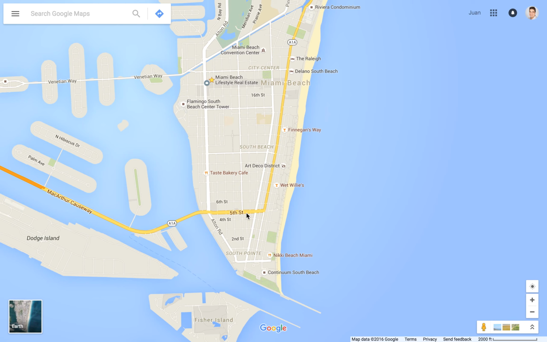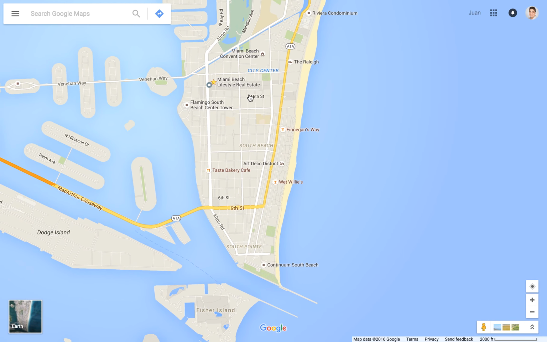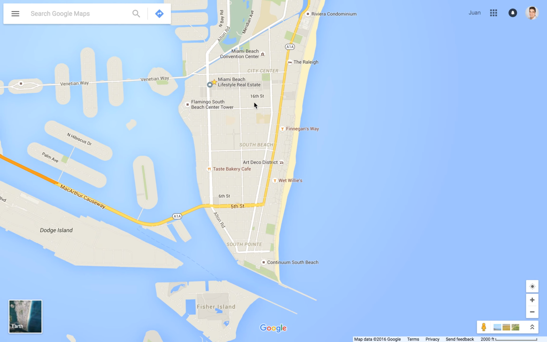Then you have from 5th to about maybe 15th. That's where Lincoln Road is. So if you want to be in the area, you either want to be south of 5th or as close as you can to 15th and 16th, because that's where Lincoln Road is. But that's very expensive. The closer to Lincoln Road, obviously the more expensive. That's where all the shops and all the nightlife are. So you want to be as close as you can within your price range.